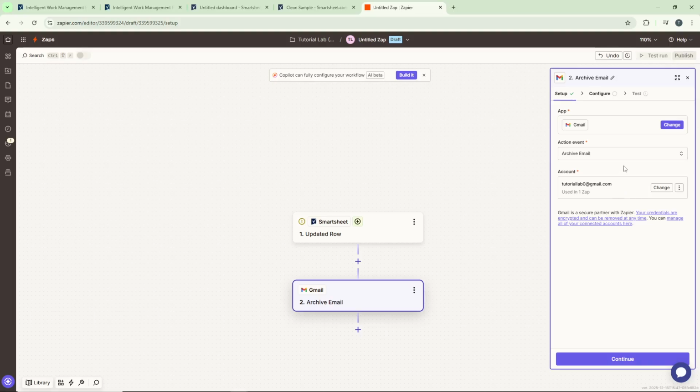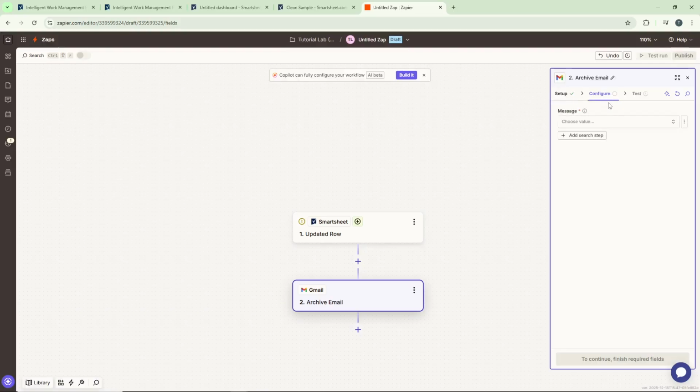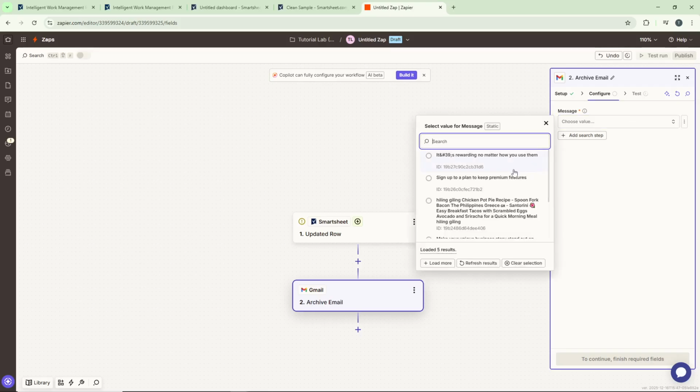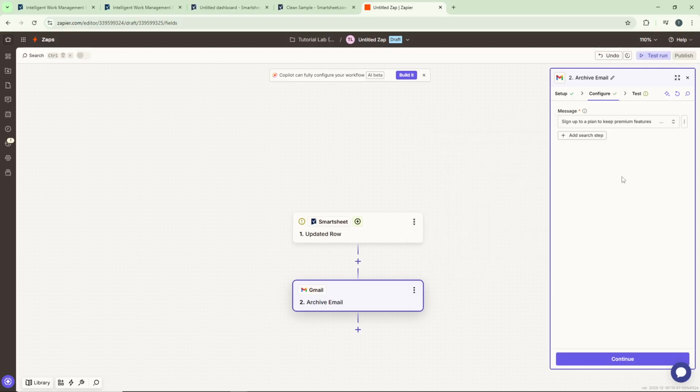After connecting, click on Configure. Here you'll customize your action. In the Message field, input the message you want to send. You can use data from your Smartsheet trigger to personalize the email, making it dynamic and relevant to the specific row that was updated. Once you've configured everything to your liking, you're ready to activate your Zap.